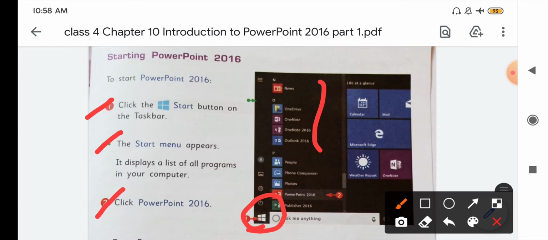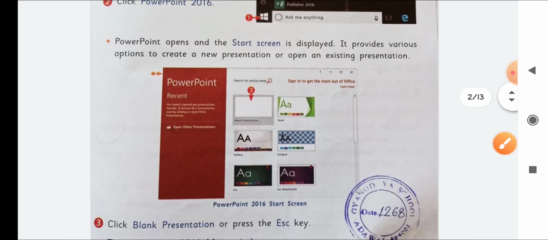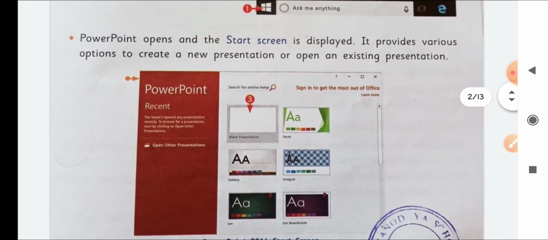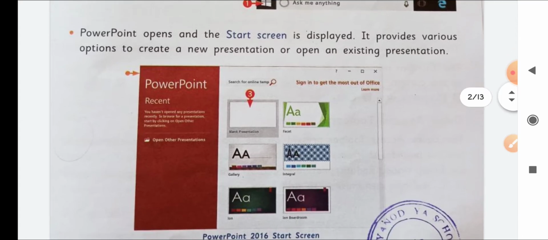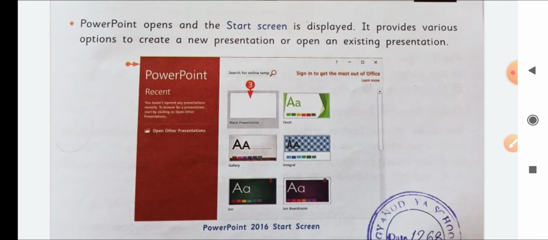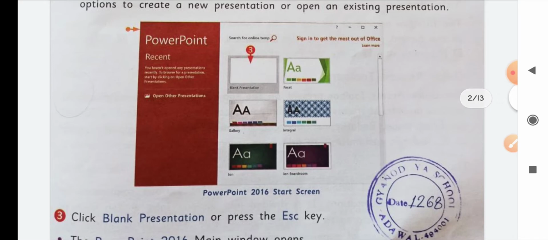And the second thing is click PowerPoint 2016. You can see here, this is PowerPoint 2016. You have to click on that. Okay, and then you can see PowerPoint opens and the start screen is displayed. See how this PowerPoint is opened up. You can see the diagram, isn't it? So this is how it displays, and it provides various options to create a new document or open an existing presentation. Already, if you have made a presentation, you can open it, or if you want to make a new presentation, you can choose one from here.